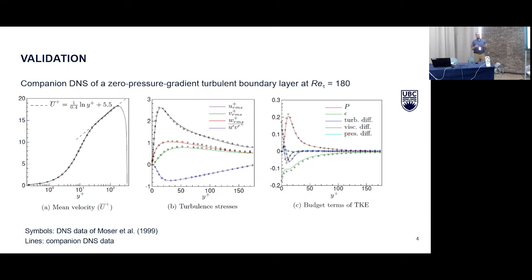And our argument is the flow processes that are occurring in a zero pressure gradient turbulent boundary layer, in terms of the sweep and ejection processes, are representative of what we see. And so it may be suitable to validate our solver, or at least the solution approach, using a companion DNS of a zero pressure gradient turbulent boundary layer. So that's what we've done.